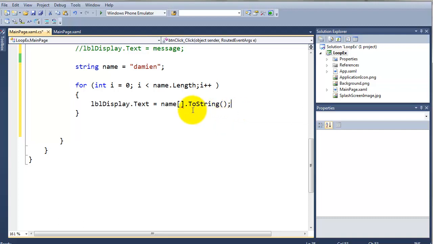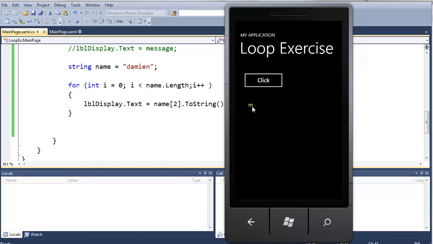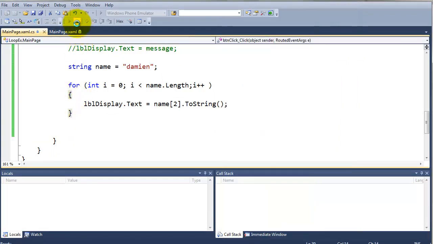Okay, so let's look at this. What I'll put in here between the squares is the number of any of the letters that will come up. So D would be 0, A would be 1, M would be 2. If I put in 2 here, what should display out in the actual text box will be the M, because that is number 2. So let's just run that here. Okay, and if I click, you can see there it brings up M. Again, I can stop debugging here.